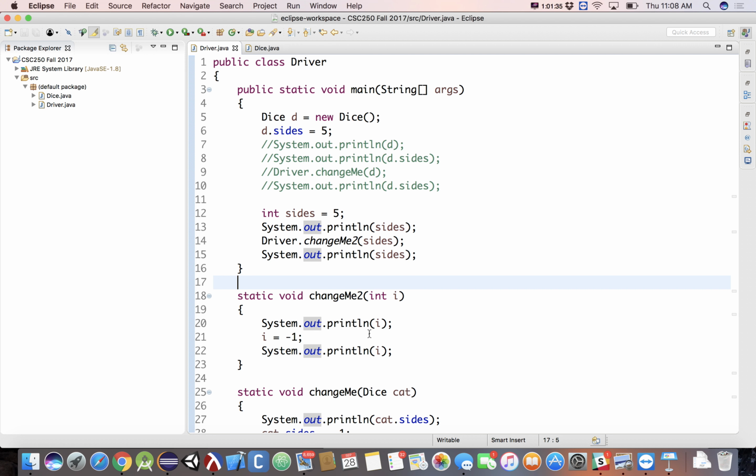Why did this one not permanently change? What kind of value is sides? Sides is a variable of type int, so it holds a value. What's the value stored in sides? Yeah, it's an integer literal, i.e., what's important to us right now is not a memory address.